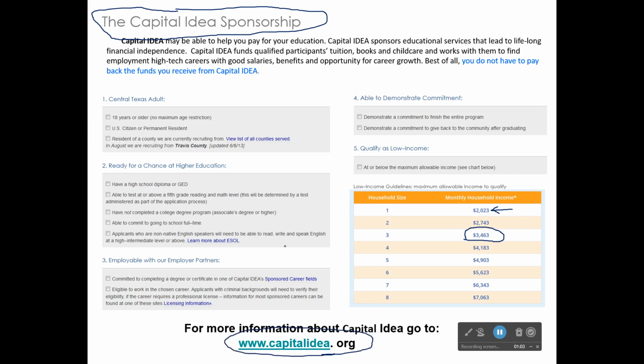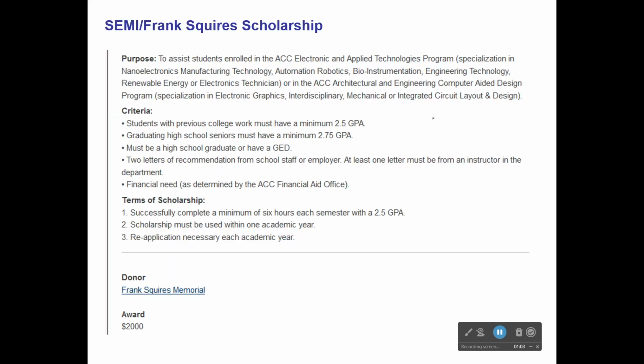Capitalidea.org. And the Architectural and Engineering Computer-Aided Design Program at ACC qualifies for this. And you would contact them, and then they will work with you to see if you qualify. If you do qualify, they will help you get your funding in place and help you get your associate degree. Now, if you already have a degree, you can't qualify for this. So if you already have a bachelor's degree in something else, at least the last time I checked, they weren't taking students that already had a degree in something else.